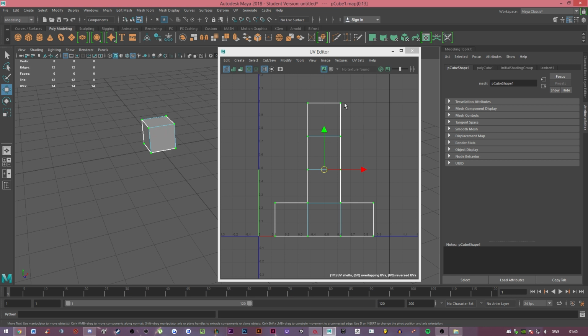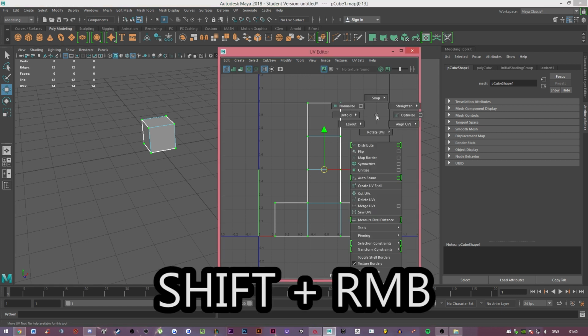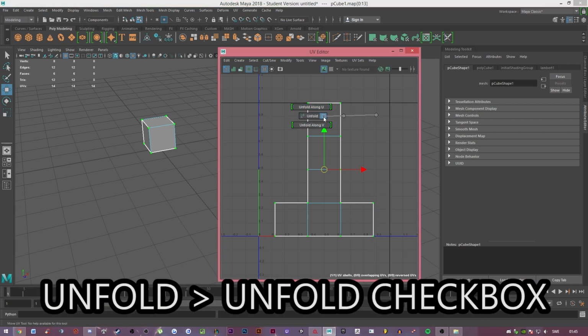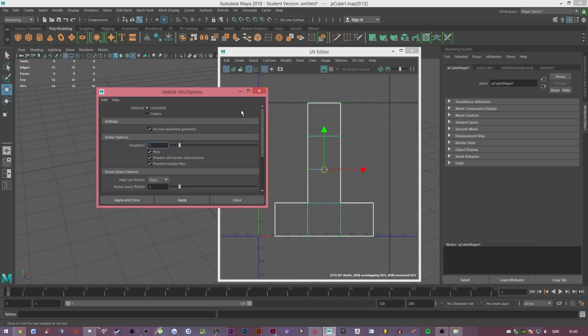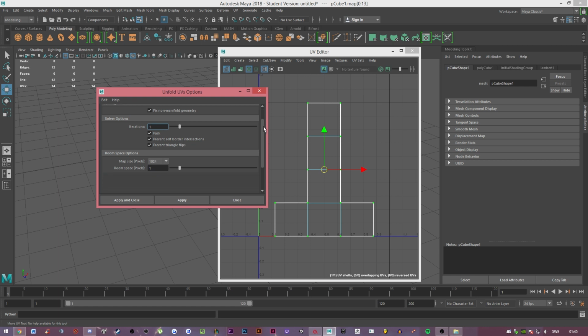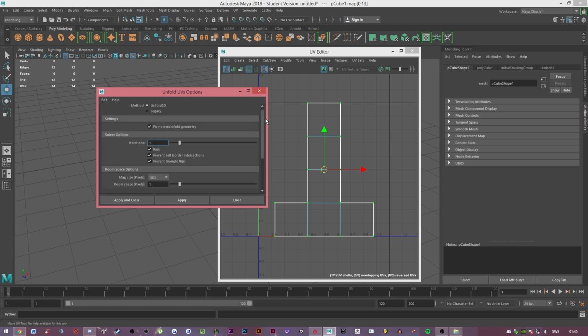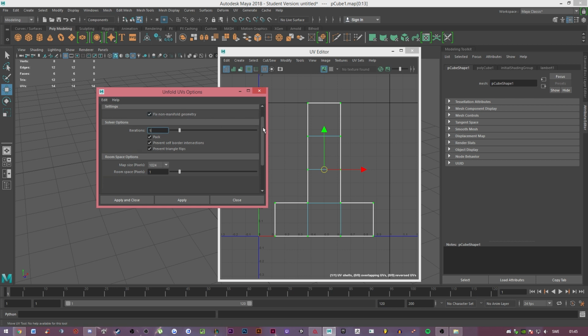So what I want you to do now is shift, right click, and go to unfold, and then unfold again, but the little checkbox, right? What that gives you is this window. I want you to copy this the way I've set it up. Yours might look a little bit different, but I want you to copy exactly what I have in front of you. This one kind of fixes all the problems you have with your model. This one makes sure that it packs within the space you have. And this one decides the spacing between the different parts you have.